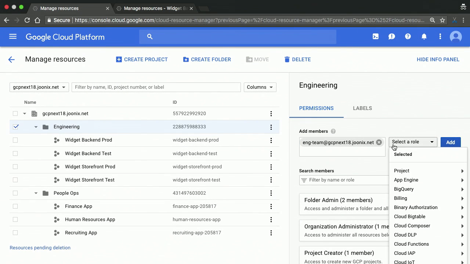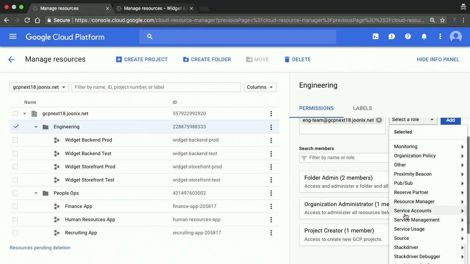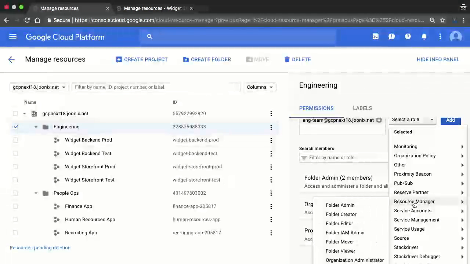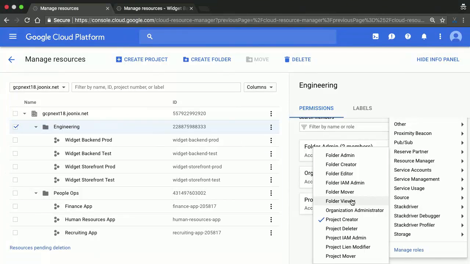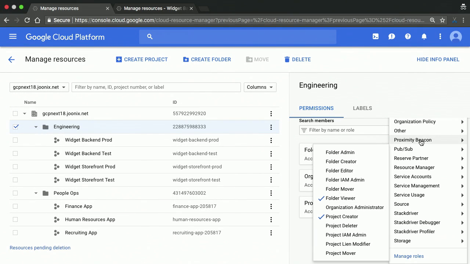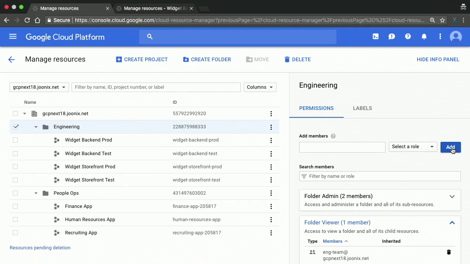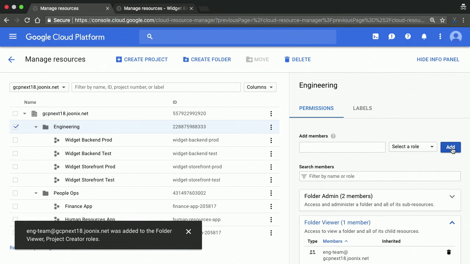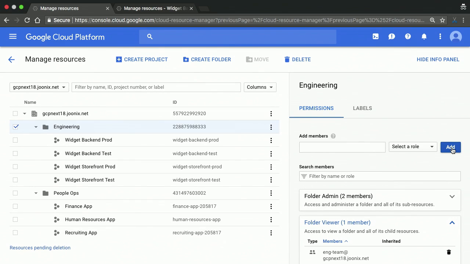So I will grant the engineering team the project creator role. Scroll down here. And I also want them to be able to see this folder, so I'll grant them the folder viewer role. Back up to add. All right. So at this point, my engineers can create projects inside this folder.